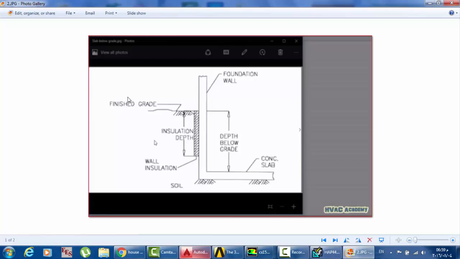Here is the finished grade. This is the foundation wall, and here is the depth below the grade. Only this we take into consideration, and here is the floor of the basement. And here the wall insulation: this is the wall of the basement, and you may have an insulation depth. It may be from here to here, or from here to here, or you may not have any insulation, so we will make it 0.